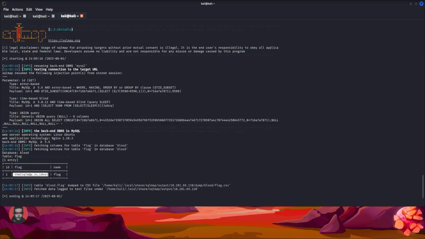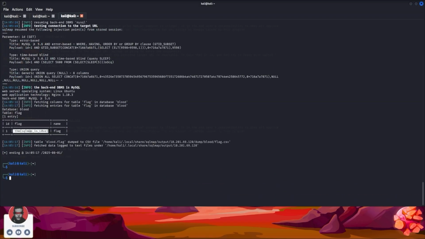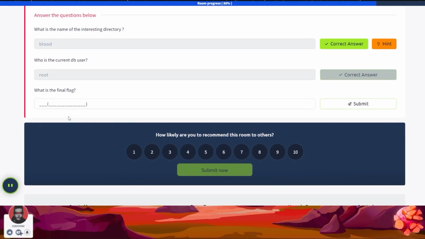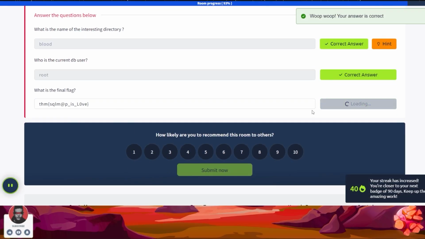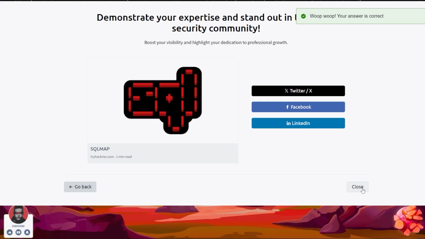Where is my Chrome window? Let me find that first. Okay, so I'll just write this and root. So this is the flag. We'll open our Chrome window, root, submit. This is the flag, submit. So we have completed this room.